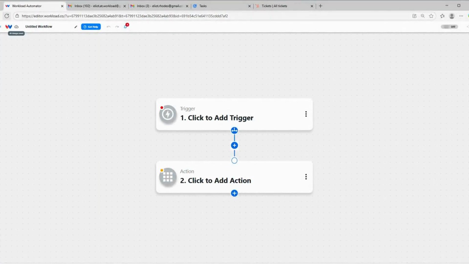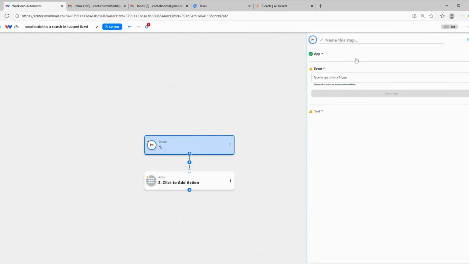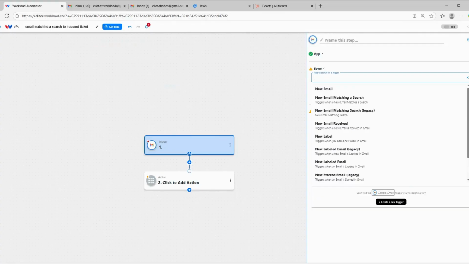All right, let's build a workflow. So we're going to start here at the workload editor. We're going to give our workflow a title. This is going to be Gmail matching a search to HubSpot ticket. And I'm going to select my trigger by clicking on the trigger box. And my triggering app is going to be Google Gmail. If I've used that app recently, it'll show up in this list down here, and I can just click on the name. The event that I'm going to be monitoring with this workflow is new email matching a search.